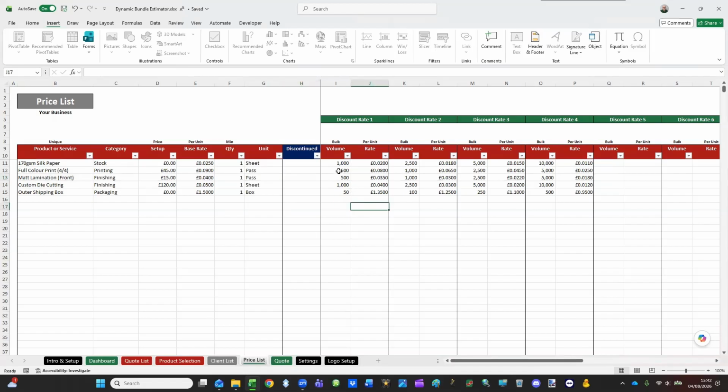Otherwise, leave that blank. And then you've got 10 discount rates. So you can say, for example, if you buy 1,000, then you pay that much. If you buy 2,500, you pay that much per unit. If you buy 5,000, you pay that much per unit. Because then what will happen is the spreadsheet will actually check how many you're ordering later on. It'll multiply them out and go, okay, you've ordered this many, therefore they get that rate, and it'll switch and change them for you at a later stage. So you can put in up to 10 different discount rates, as well as the product information.